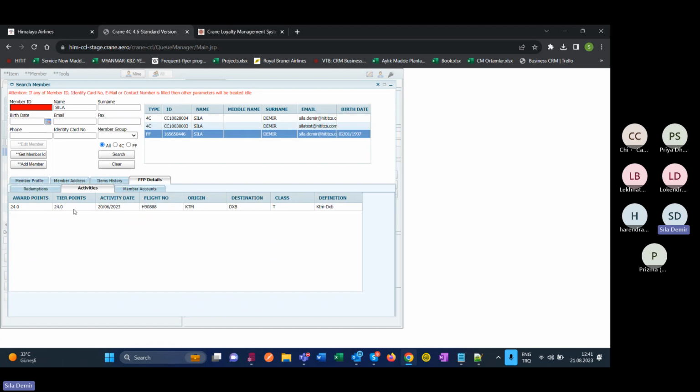And also you can learn the earn activities by the member. If points are earned from the flights, you can list their flight activities. For example, on this date, this member earned 24 award points for this flight, and you can see the definition as well.